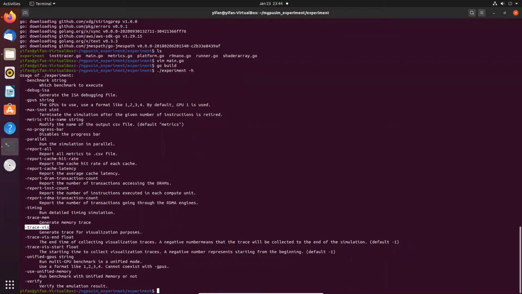Then we talk about unified GPUs. Using unified memory means when we use multi-GPUs, we allow page migration. And by default, we support first touch page migration, which means the page can only be migrated once to a destination GPU.